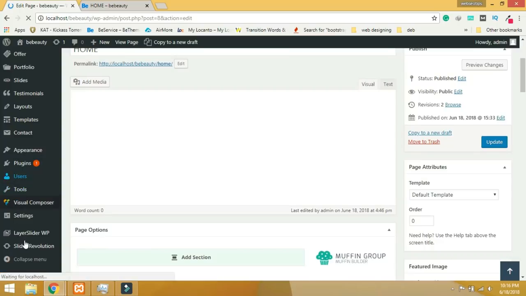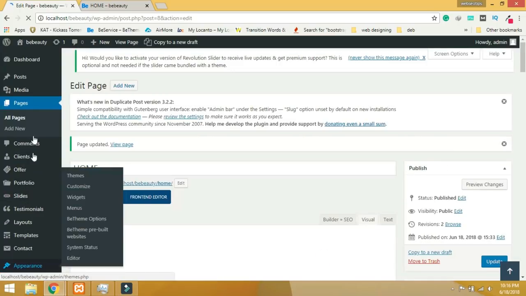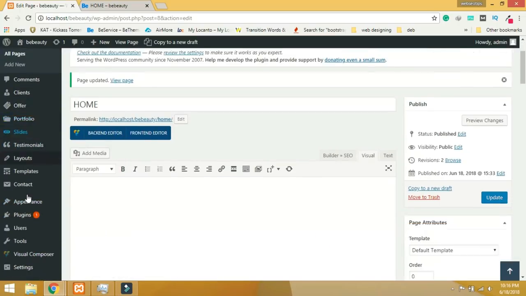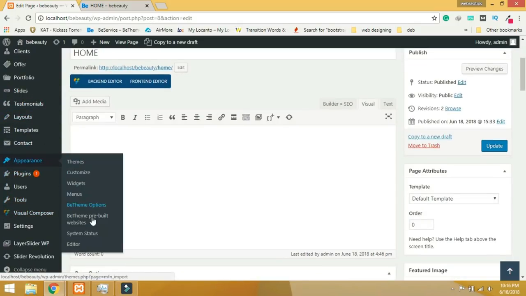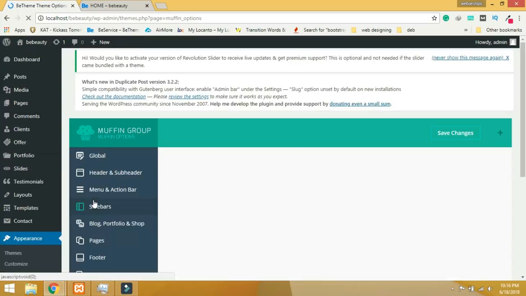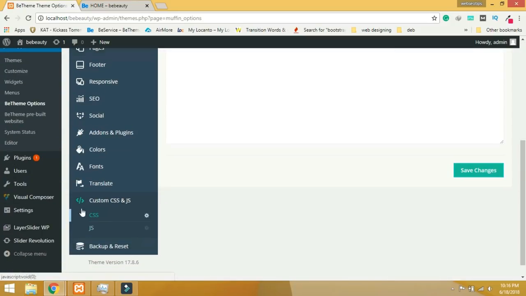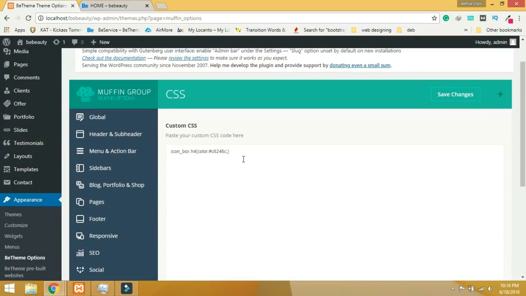So I have to, yeah, it's loaded now. Again to appearance, and it's gone. Appearance, BeTheme option. This video is going a little bigger, I know, but I want to specify each and every step. So changing the color, there is a CSS code.